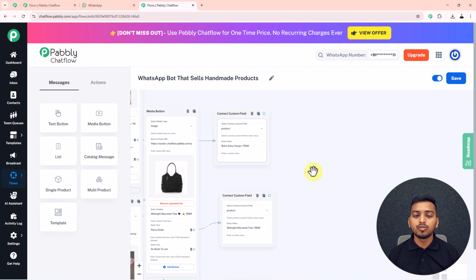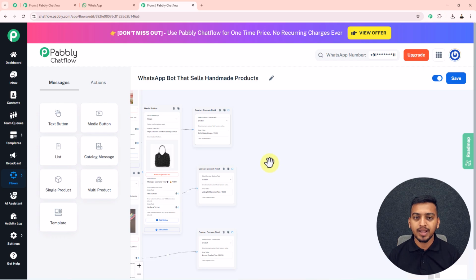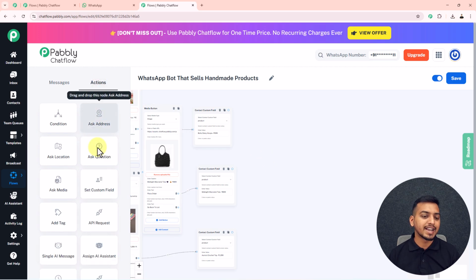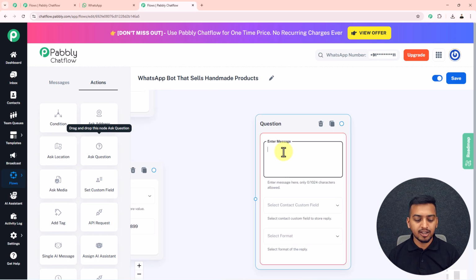Now I will move towards my next action step, and for that I want to ask a question from my customer where I will ask them to select the color of the product for themselves. So to ask a question, I will drag in this ask question button and I will drop it in here. Now inside this enter message box, I will enter this particular question where you can see I have given these 3 different types of options to my customer to select from.